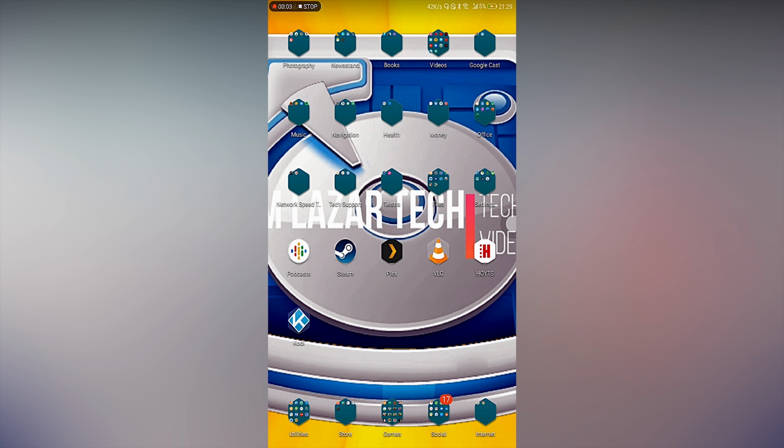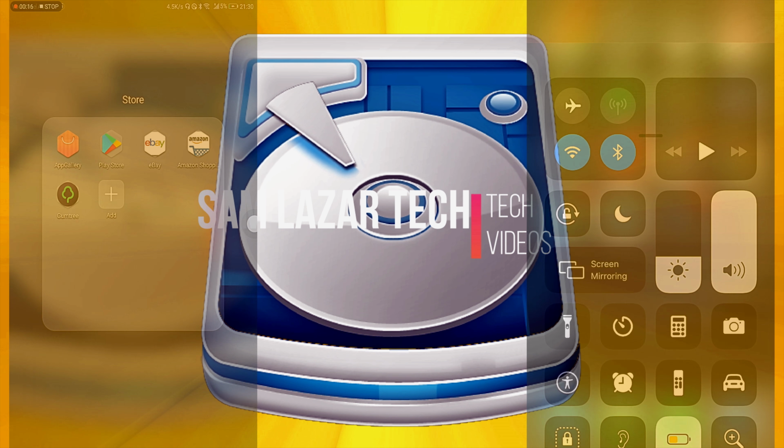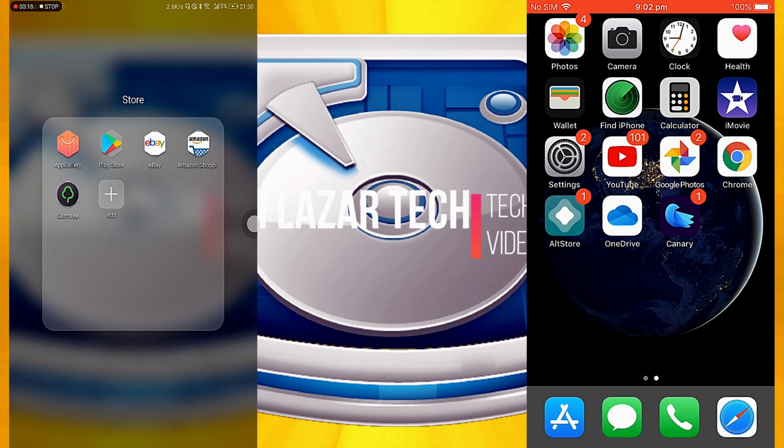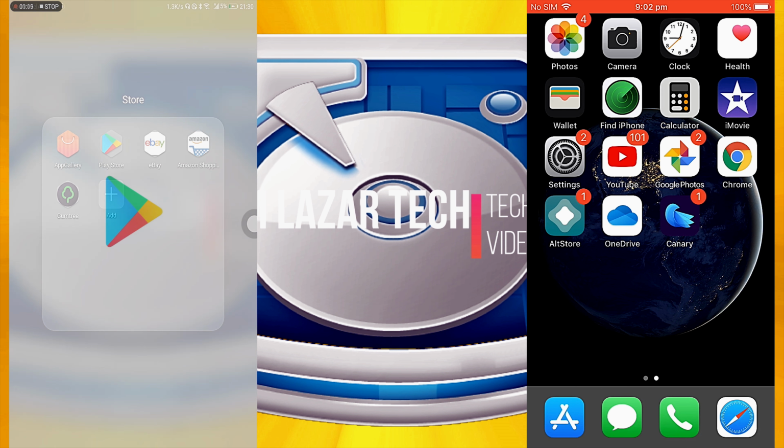Okay, so now I'm on my mobile phone. So this is running Android 7. It's a spare phone I've got lying around at home with a spare number, but that's alright. So what you need to do is to go to the App Store if you're on an iPhone, but if you're on Android, go to Google Play Store.